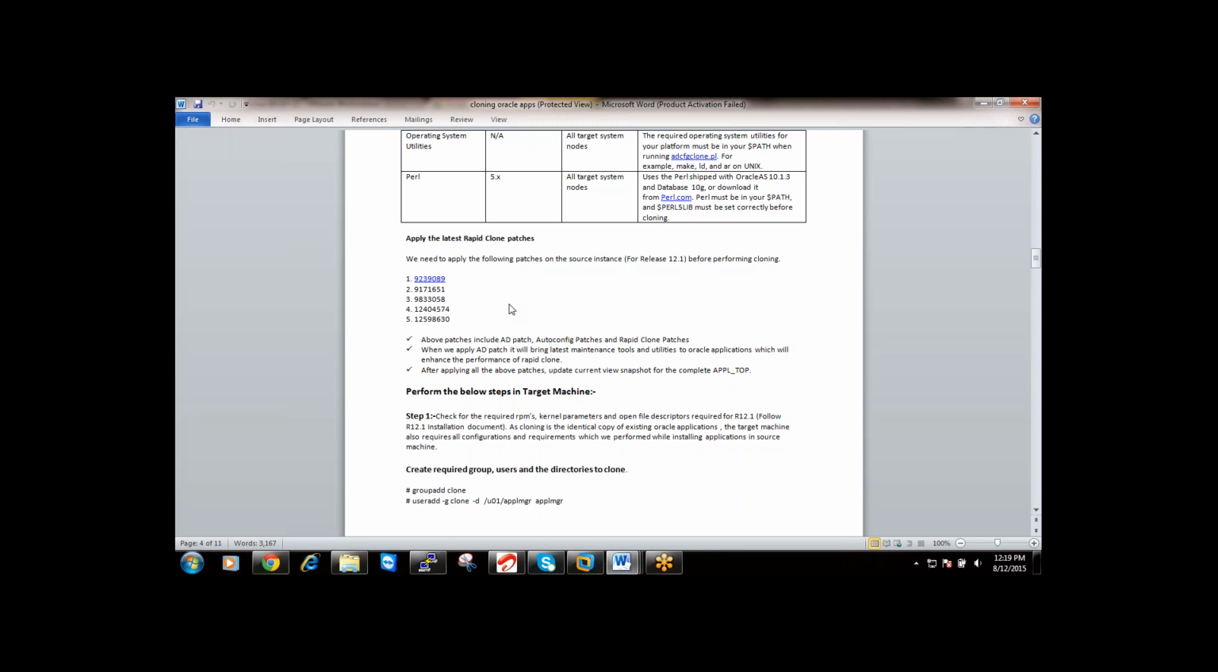Let us assume your current adcfgclone version is 120.21. If you are going to apply a new patch, let us assume a mini pack or family pack, the version of adcfgclone.pl is going to increase, which might contain some bug fixes compared to the previous version.